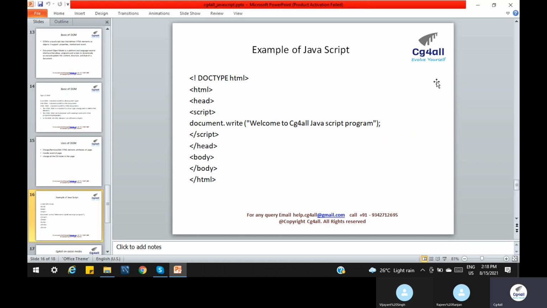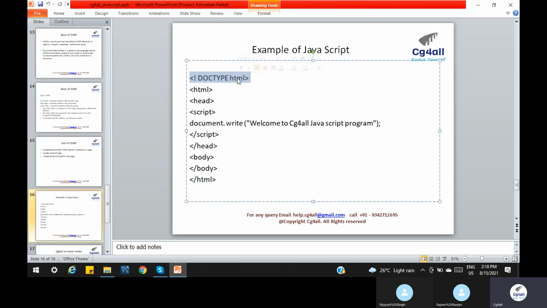We already know how to write HTML code. First and foremost, the first line is the doctype. We define the doctype as HTML, then we write the html start tag and close tag, and inside it the head. What we are planning to do is write one sentence in the browser with JavaScript code. We know one of the DOM elements is document. So document.write is one way to print a value in the browser. Let us run this program and understand.